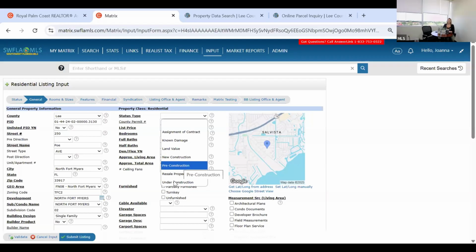Under construction is once you break ground through the whole construction process. And then new construction means that you've got the CO for the property and it's ready to go, it's ready to move in, and nobody has lived in it yet. So that does not mean, oh, well, somebody moved in for 6 months and now they're reselling it and I still want to consider it new construction. No, nobody can have lived in it yet and it must have its CO.